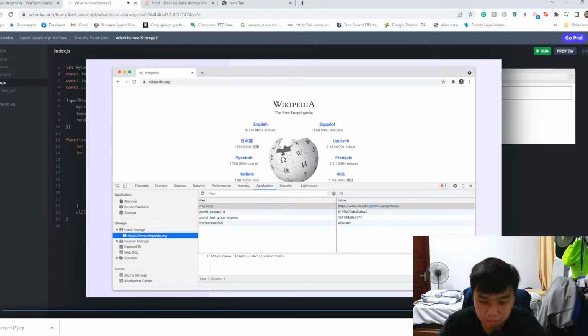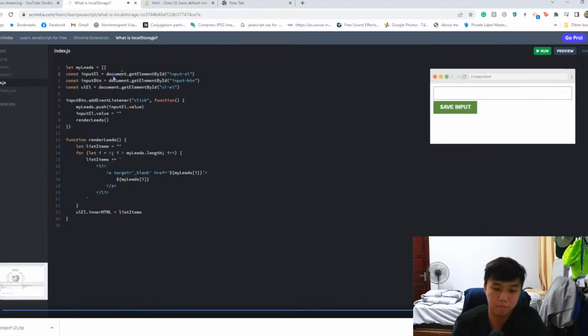So with this in mind, let's move on and try to interact with the local storage from our index.js file.